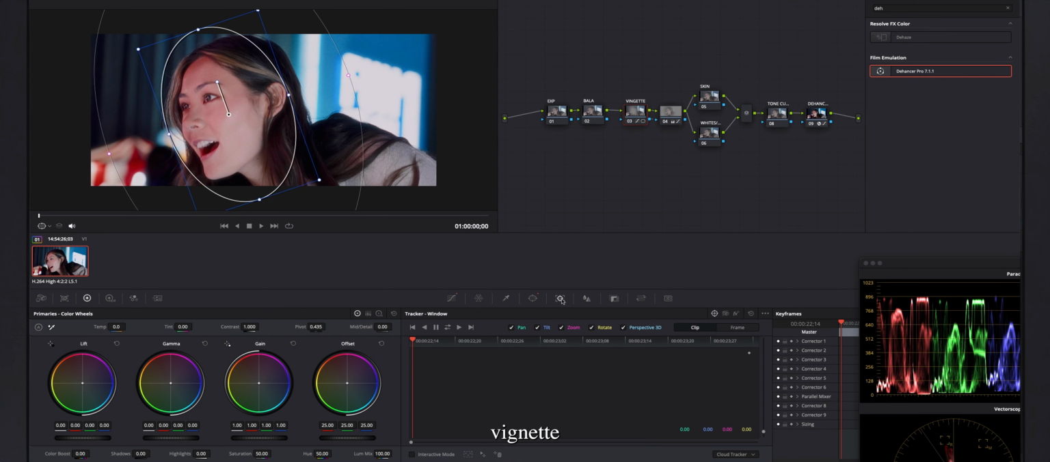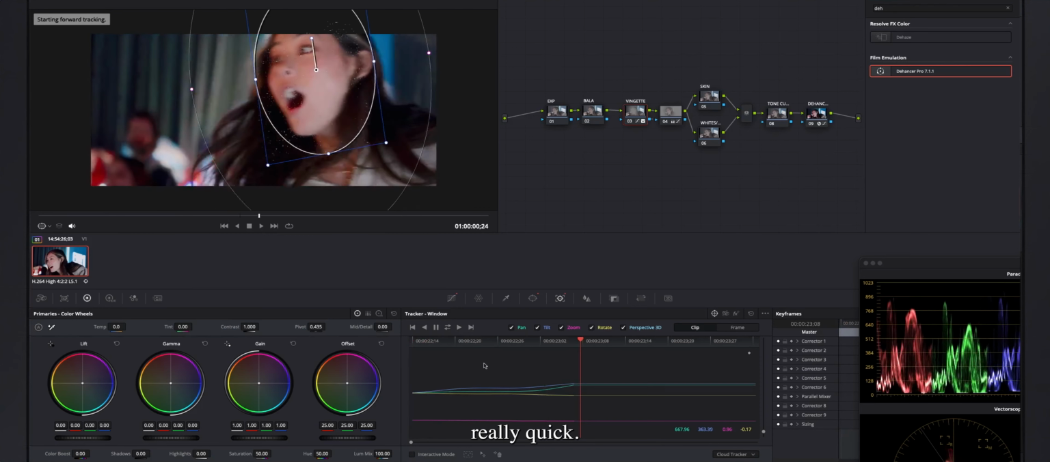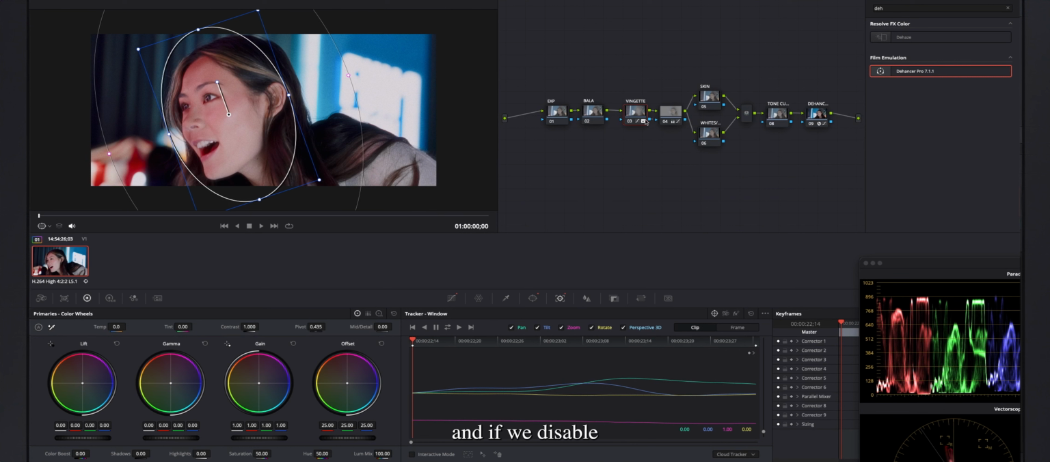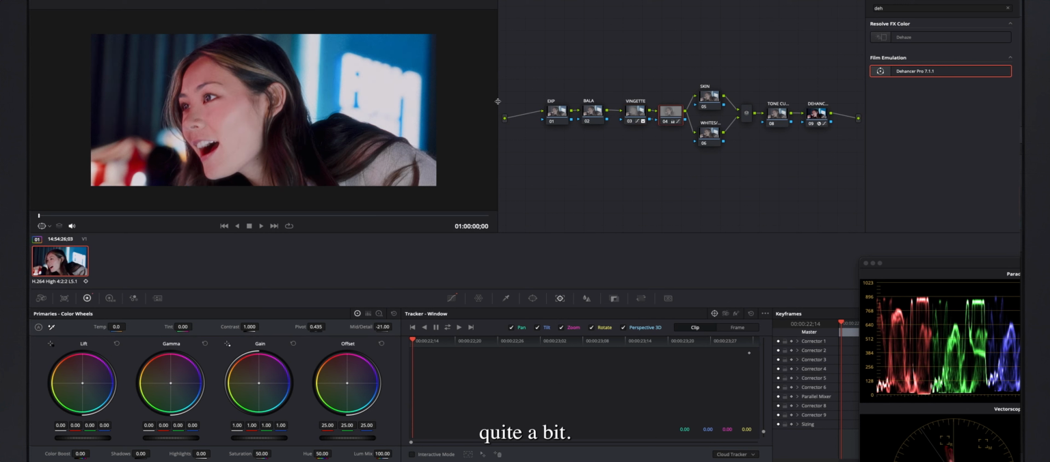Now I'm just gonna track the vignette really quick. Okay, so now it's tracked to her face. And if we disable it, you can see it's creating a really nice soft vignette going around on the outside, and it's also popping her face out quite a bit.